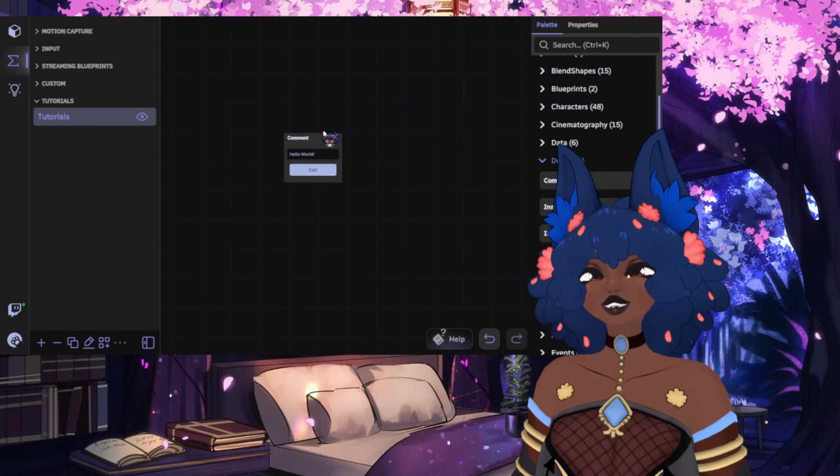Don't be afraid to put comments in your blueprints. I promise you, they will help you more than you realize. Next, we have the inspect value node.